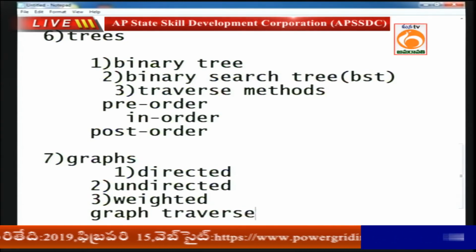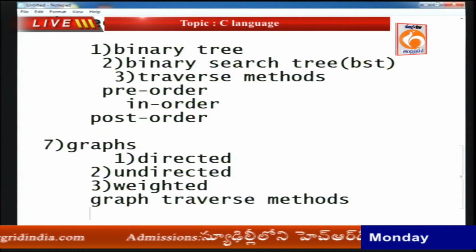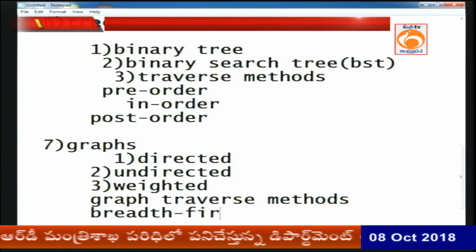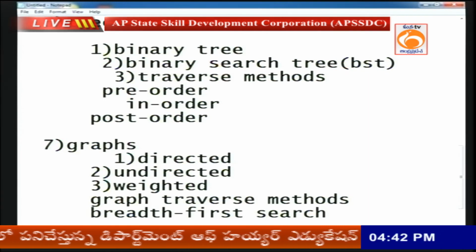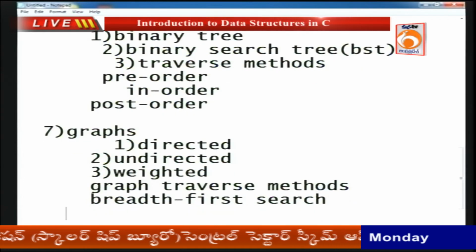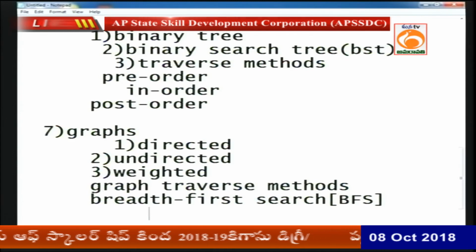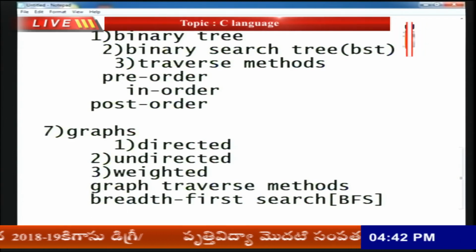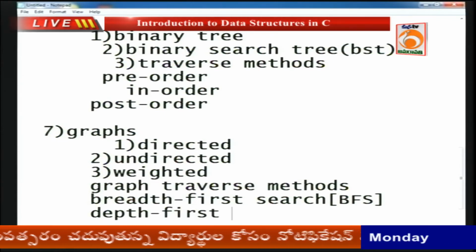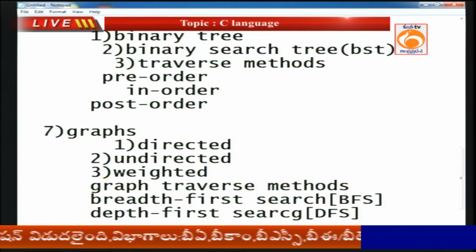Which are the graph traverse methods? There are two types of graph traverse methods. Breadth first search is one type, called BFS, breadth first search. One more type is called depth first search, DFS.